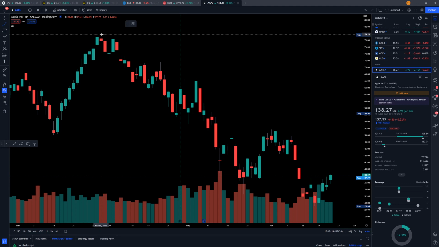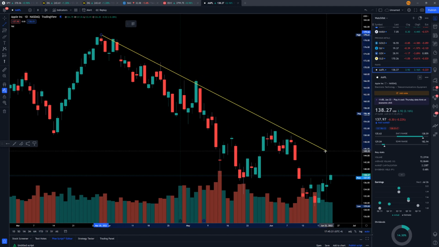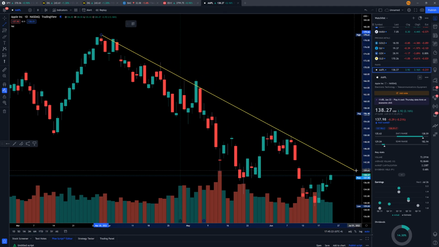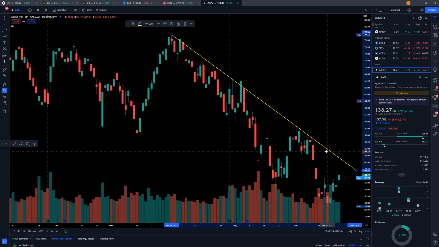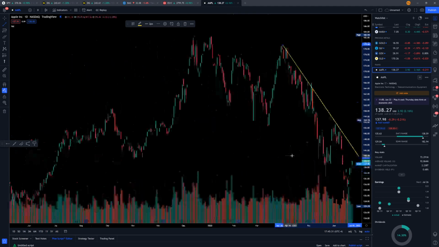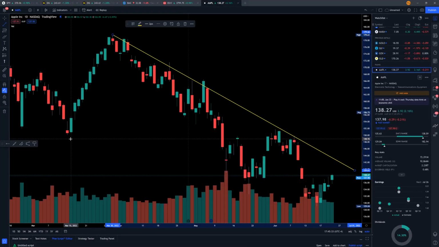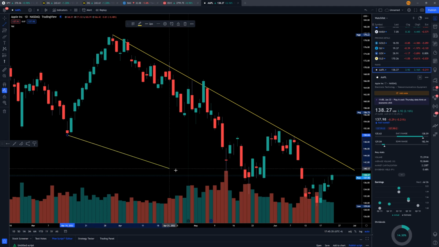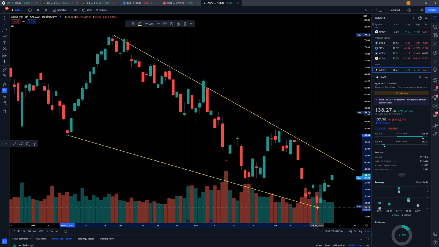You could actually draw that. Let's draw that from this top candle. Just drag it out from the top of this candle to the top of that candle, and you see that's kind of a downward trend. You can do the same for the bottom, potentially. From the bottom here to the bottom there.